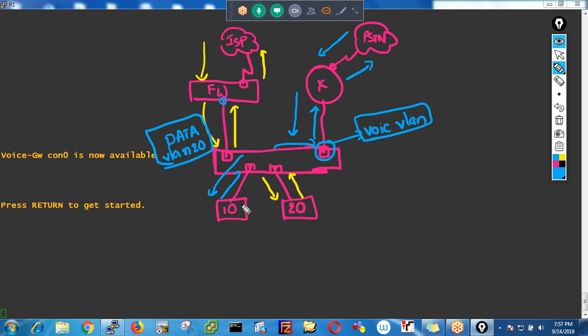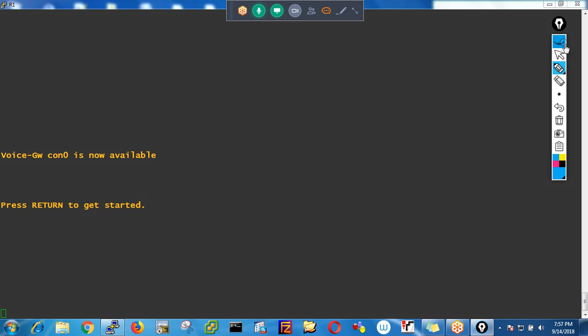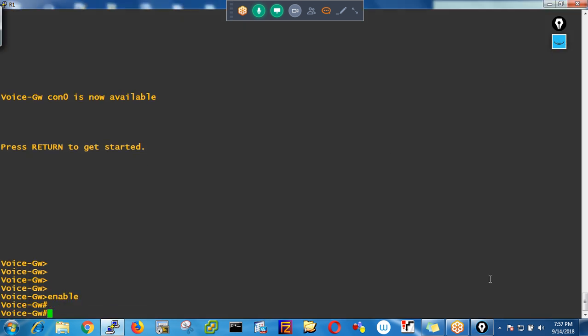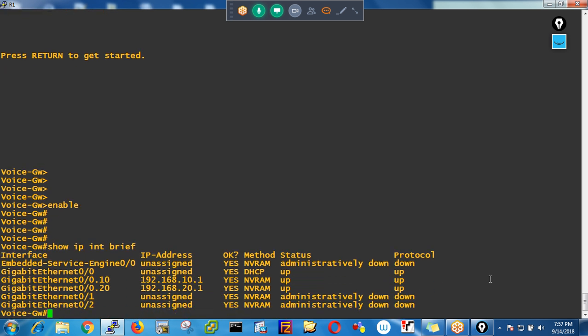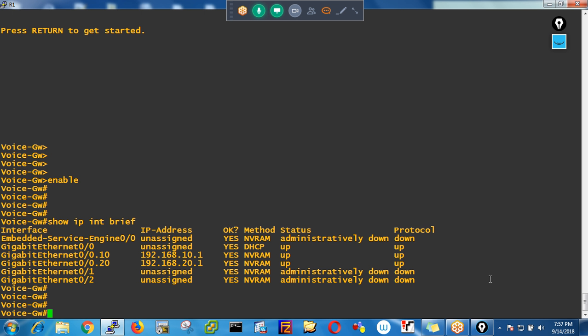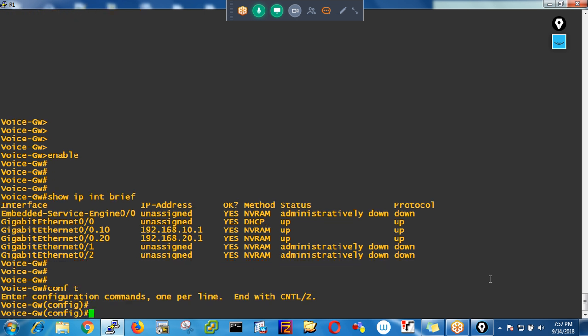So today my lab is similar to this, guys. What I'm going to show you now, let's see here on the switch side. Actually, this is my router. Let's see whether there are any configurations over there. Yeah, there are some configurations. So I just want to delete those configurations.